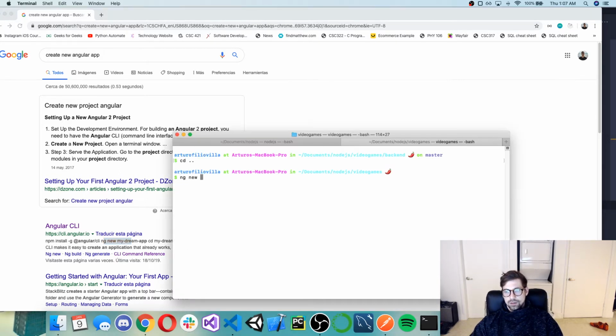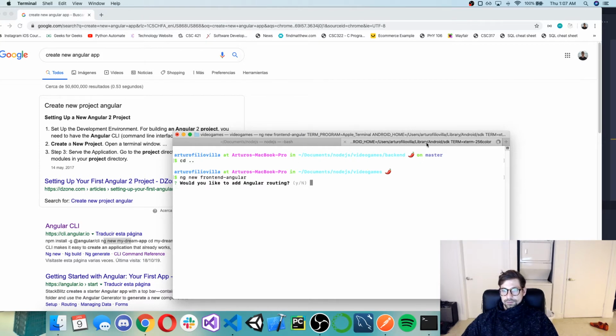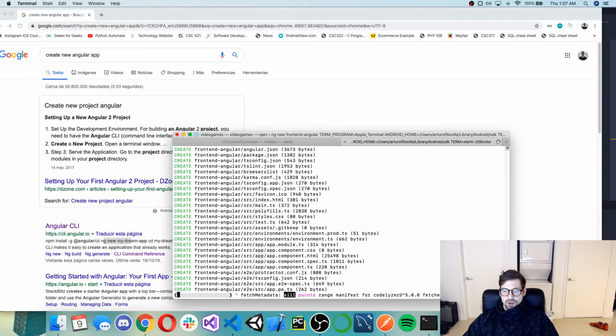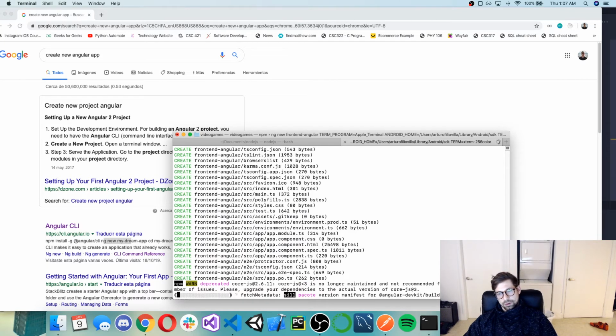So ng new, and we're gonna call this. We're not gonna call this video games because we're already inside of the video games folder. So we're gonna call this front end, and we're gonna call it Angular because we're also gonna have a React front end. Would you like to add Angular routing? No, because we will do that ourselves. I just use CSS. It really doesn't matter if you do CSS or SCSS. Both are just as good.